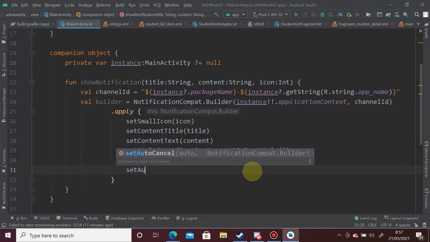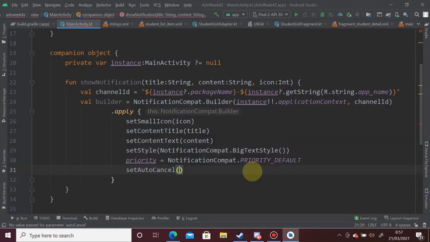The final thing to do is this autoCancel. Yeah, it's a boolean, which means that the notification will cancel automatically when you tap on it. Yeah, another way is we can create a pending intent, but it's beyond the scope. I will teach that later. This pending intent is used when you tap on the notification and we are going to do something with it. For instance, create an activity, load up an activity, and so on.